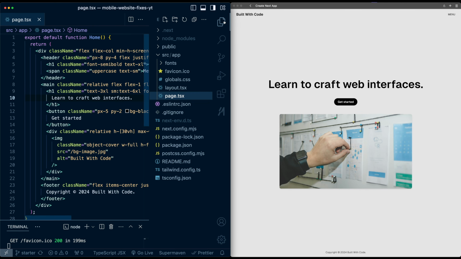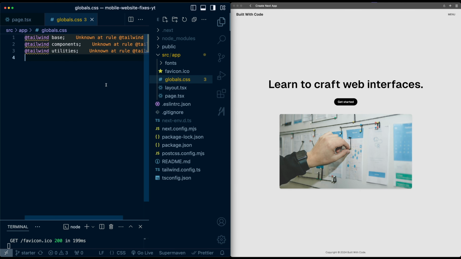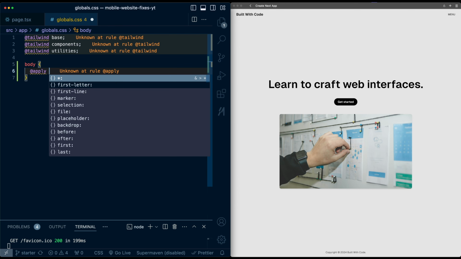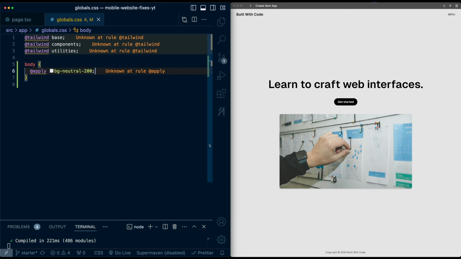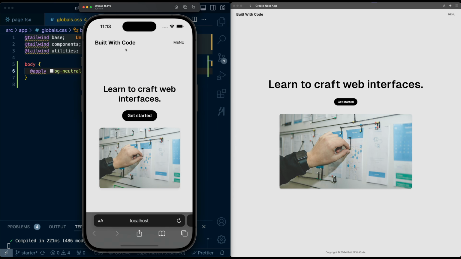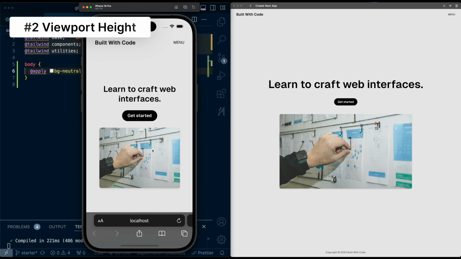So I'm going to go here into the global CSS file, and on the body, I'm just going to call apply to use the Tailwind classes, and I'll say bg-neutral-200. Doesn't obviously change anything on the laptop, but now in the simulator, you can see we have a consistent background. Sometimes Safari has gotten smarter and will automatically pull a color to make it match, but I found it's been somewhat inconsistent. Next issue is a little bit more subtle.